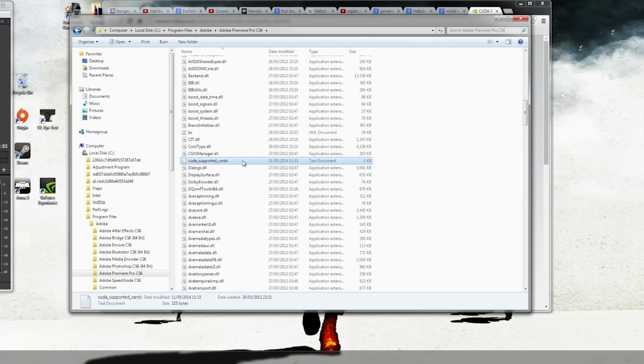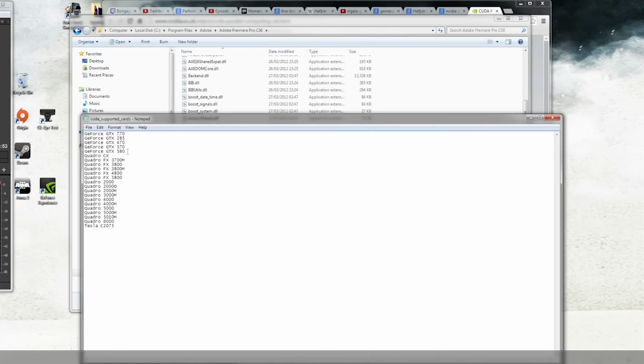Now I opened this file, I actually opened this with a text editor. And as you can see from the top, that is the graphics card I currently use. The GeForce GTX 770, it's the 2 gig version. Now this software states that my card wasn't supported. So therefore, I had to find a way around it.